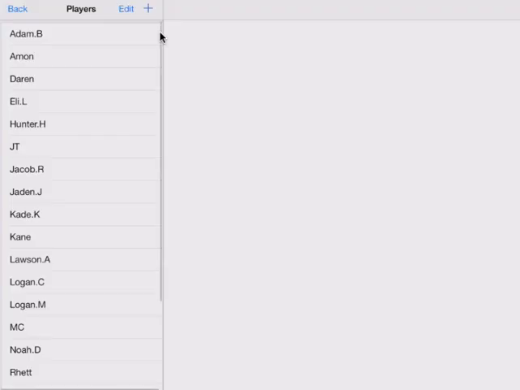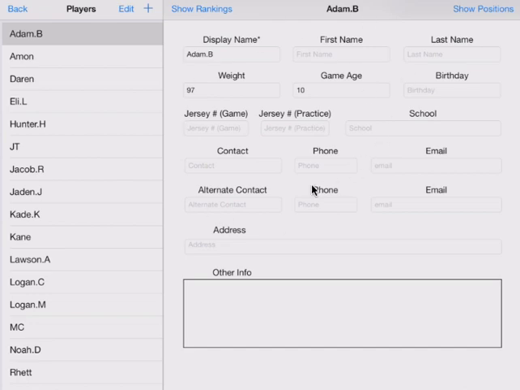Similarly, you can define your players by tapping the player button, hit the plus to add a new player, and then for each player you can add information about the player, again including the phone and email. So the emails are what's used for the email feature, and the phone numbers are what's used for the text feature. And I typically don't use all the fields, but they're there if you need them.